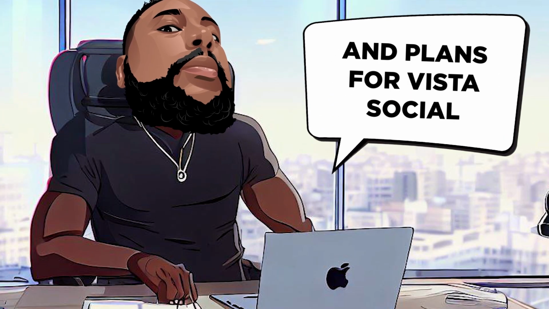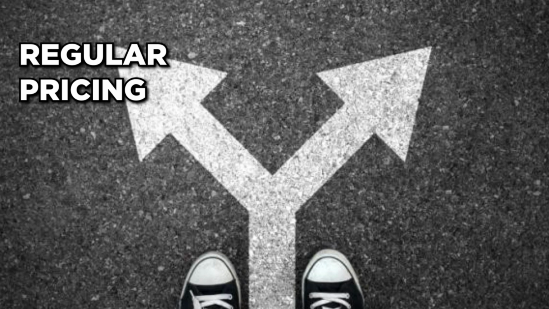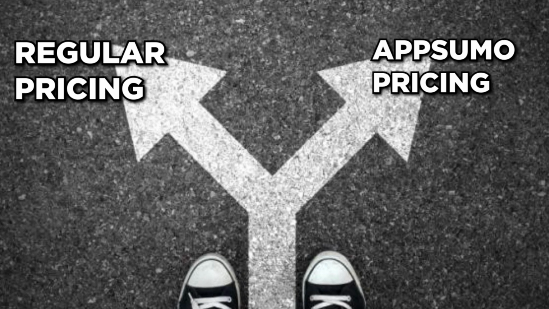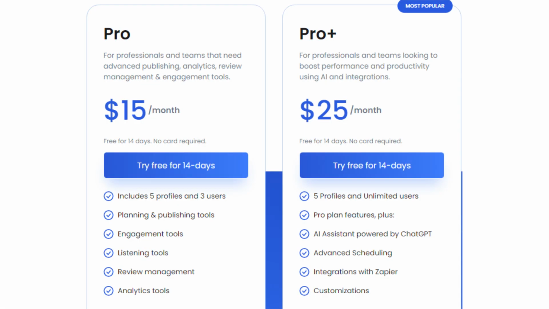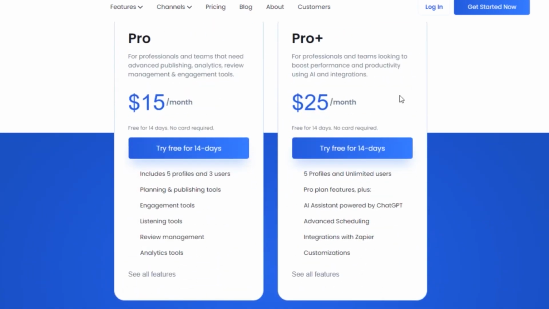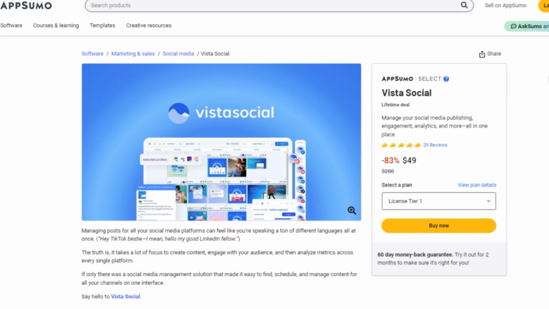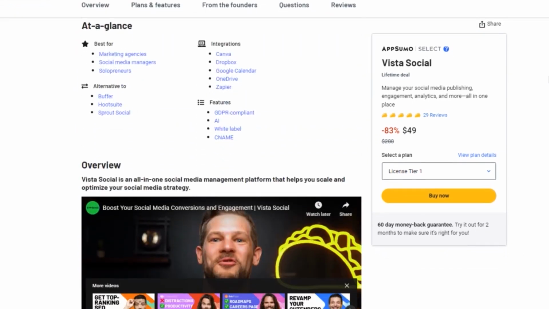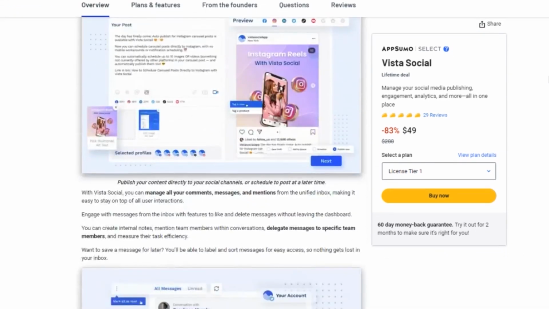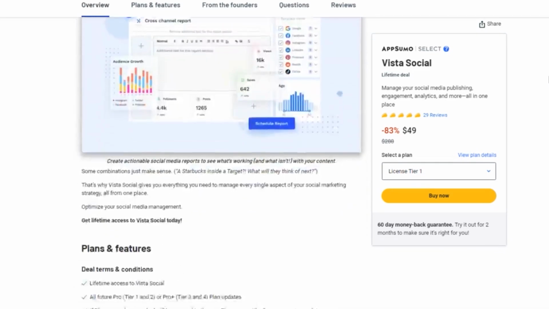Section 8, pricing and plans. Now let's talk about the pricing and plans for Vista Social. They have two options: the regular pricing and the exclusive AppSumo lifetime deal. Let's compare them quickly. The regular pricing starts at $15 per month for the pro plan, which includes 5 profiles and 3 users, and $25 per month for the pro plus plan. It's a solid option if you're just starting out or have a small team, but here's a deal for you. AppSumo has an exclusive lifetime deal for Vista Social.